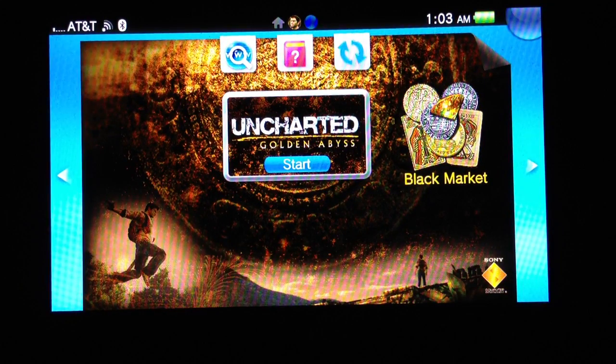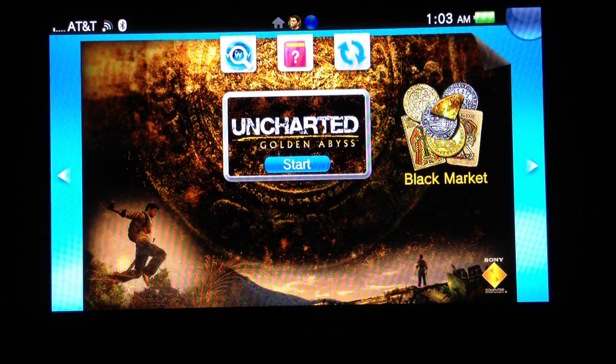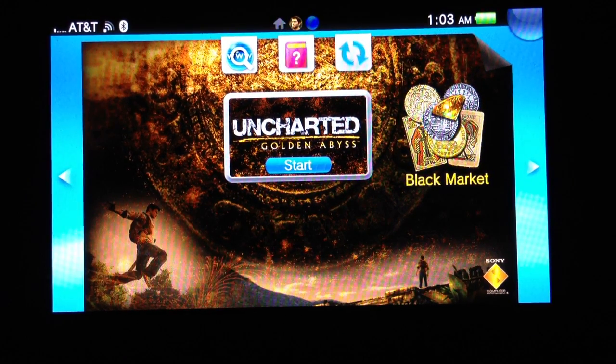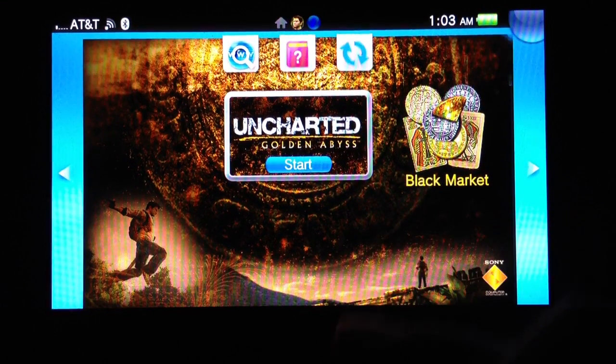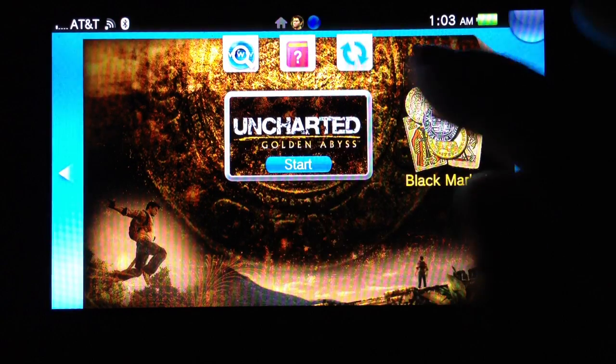When it comes to Uncharted Golden Abyss, there's not many options. There's just a black market, which is essentially a breakdown of all the treasures that you've received in the game. And it's cool because you can actually trade those treasures using Nier. But what I want to do is just look at some of these icons at the top.